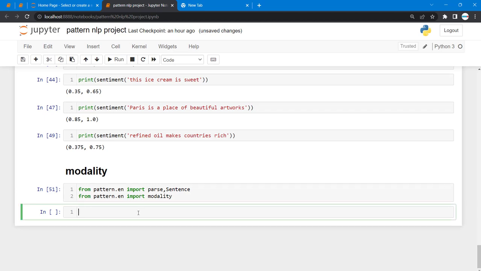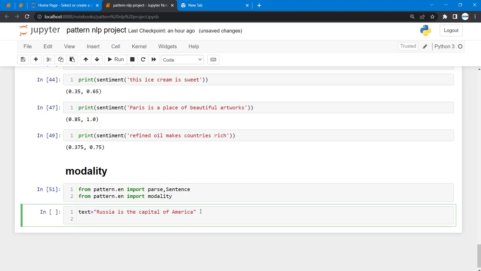What I'm going to do is create a variable that is going to hold our text or our sentence. I'm going to call it text. You can use any variable name of your choice. And then I'm going to type Paris, or let's use Russia is the capital of America, and then we want to actually parse it.